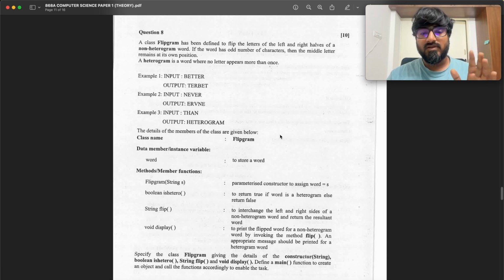Okay, there are multiple ways to do this. You can use sorting to count the number of times a character appears. You can use a brute force method. You can use a map. I'm going to go with a very simple brute force method because it nowhere says that I have to follow any kind of optimization. It simply says heterogram word is a word where no letter appears more than once. So I am going to use a brute force method. Any letter that appears more than once makes it a non-heterogram word.